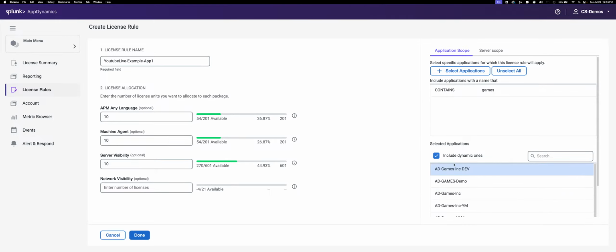It's going to find everything that comes up with the word games in it. So if you set up a dynamic scope, I'm sorry, it's kind of a weird thing to explain. If you set up a dynamic scope, everything with that keyword will get applied to this rule dynamically. Otherwise, I don't want to have that, and I just want to do one or the other.